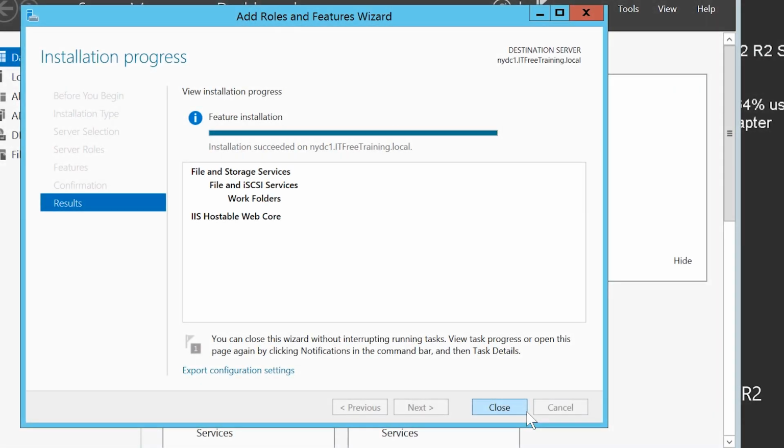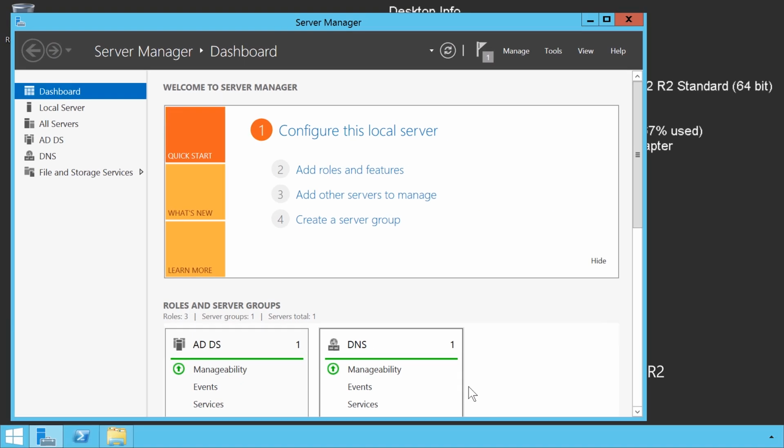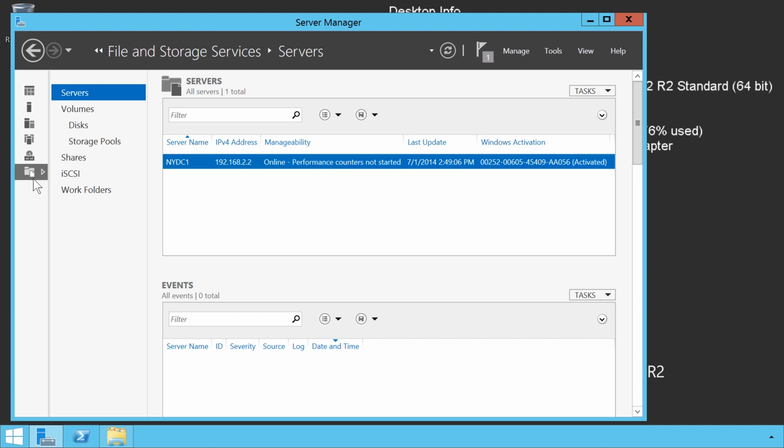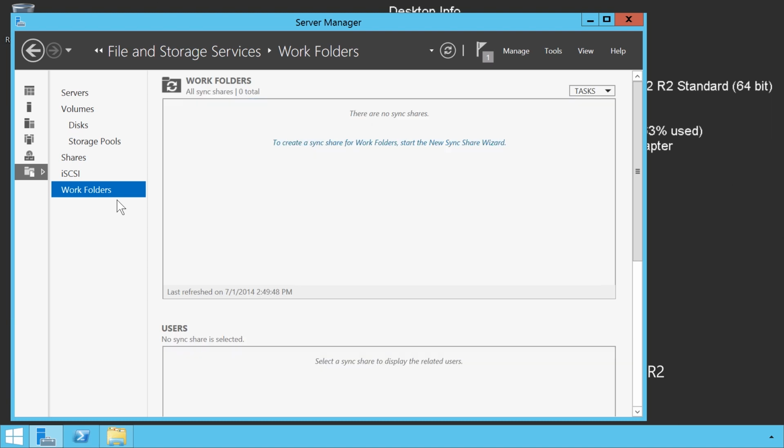Now that the install is complete, the next step is to configure it. To do this, I will go back to Server Manager, and on the left-hand side, I will select the option File and Storage Services. Once selected, a new menu will appear in which I will select the option Work Folders. To start using work folders, I need to create what is referred to as a sync share. To do this, I will select Tasks at the top right-hand corner, and then select the option New Sync Share to start the wizard.